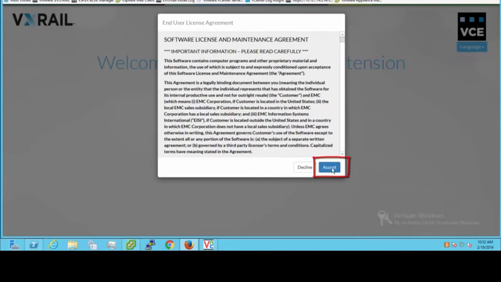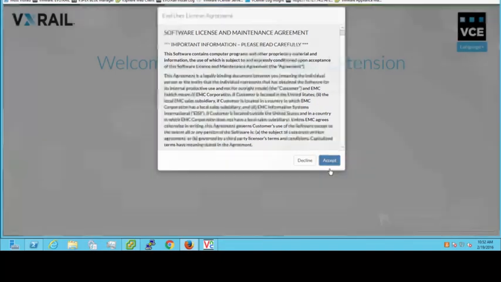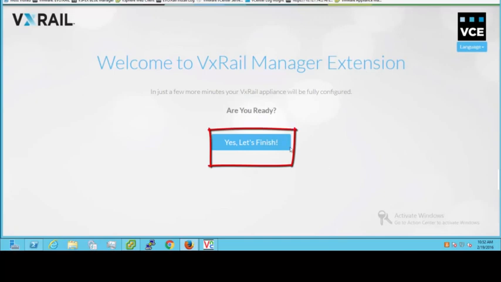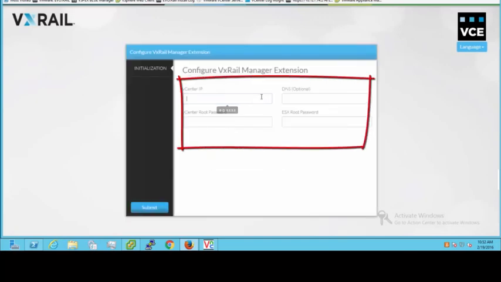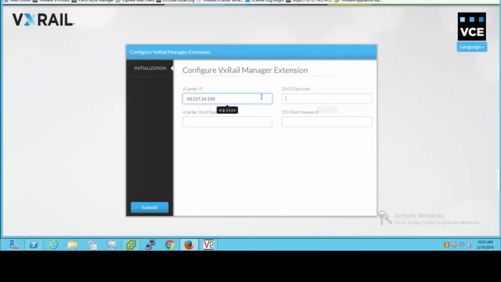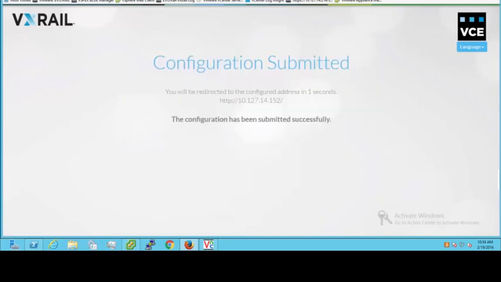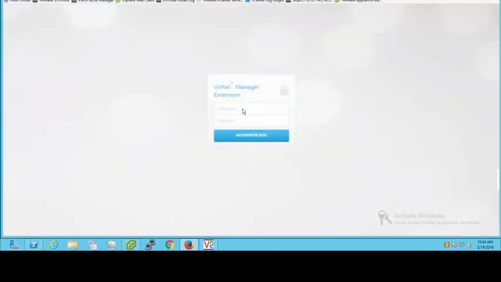Next, review the license agreement and select Accept. On the next screen, select Yes, Let's Finish to complete the installation. On this screen, enter the vCenter IP address along with the DNS, as well as the vCenter and ESXi passwords. Next, authenticate with the VxRail Manager extension and click on Authenticate.